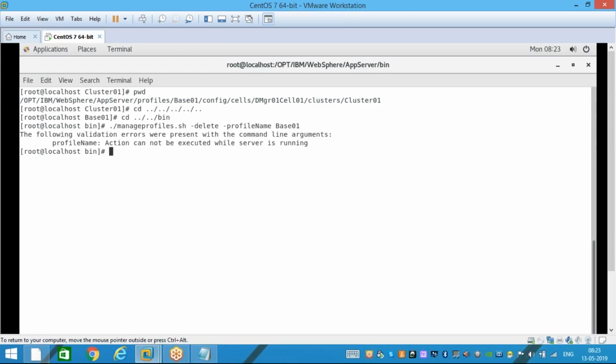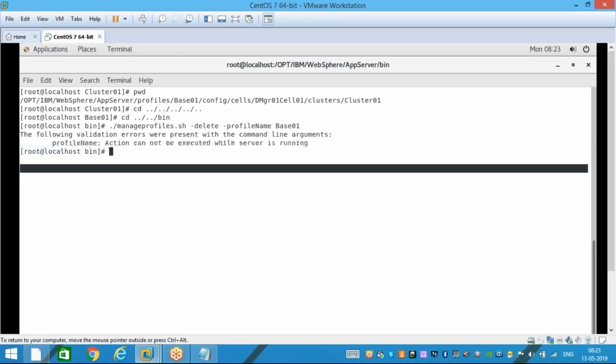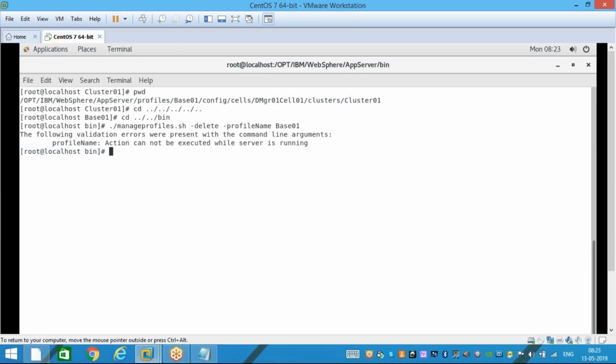So straight away it said that I cannot do the action while the server is running. So fine, that's one mistake. It says you have to stop the process that is related to this base profile. If it's that much aware, like without your stop I will not go ahead, then I will do that.